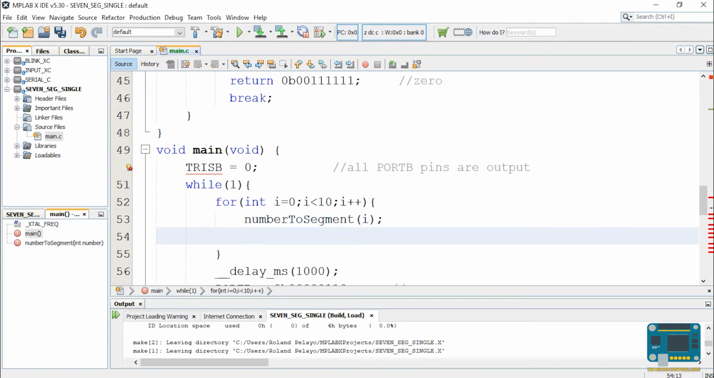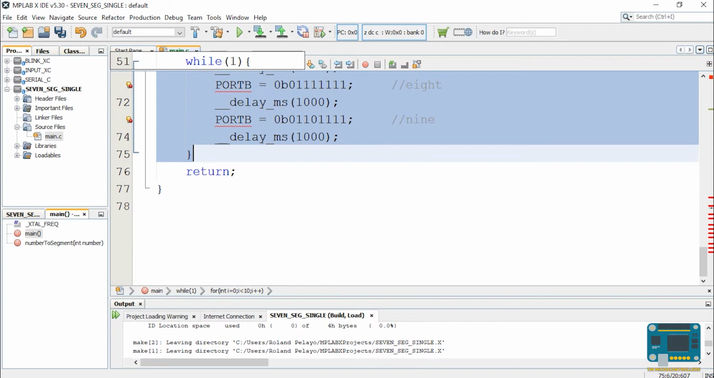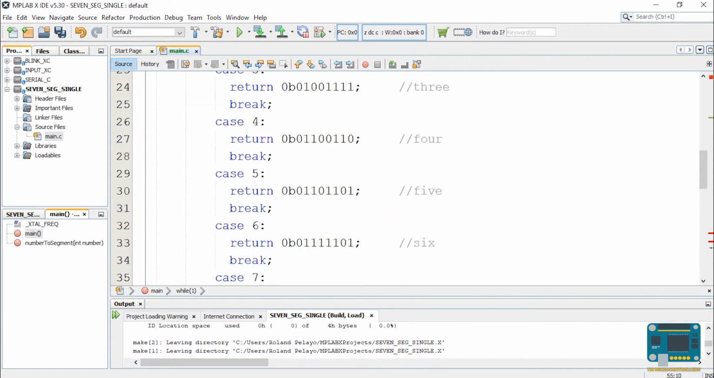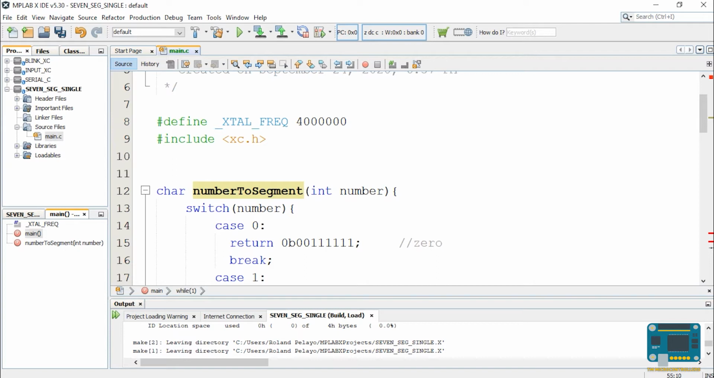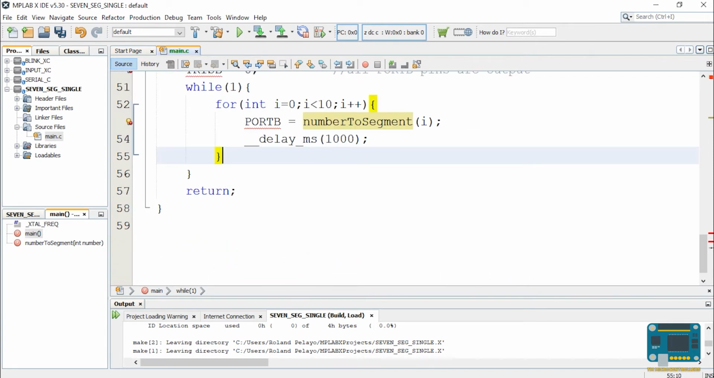And then whatever the value returned would be the value for port B. We can just assign this function value to port B. Then again, we use a delay of a second between digits. Okay, so as you can see, this is a much shorter code, and with this we have a usable function that we can use in another example later on. So let me just compile this first.